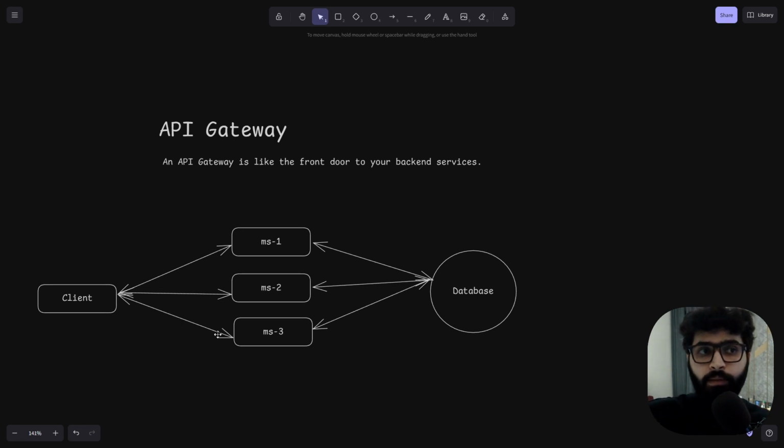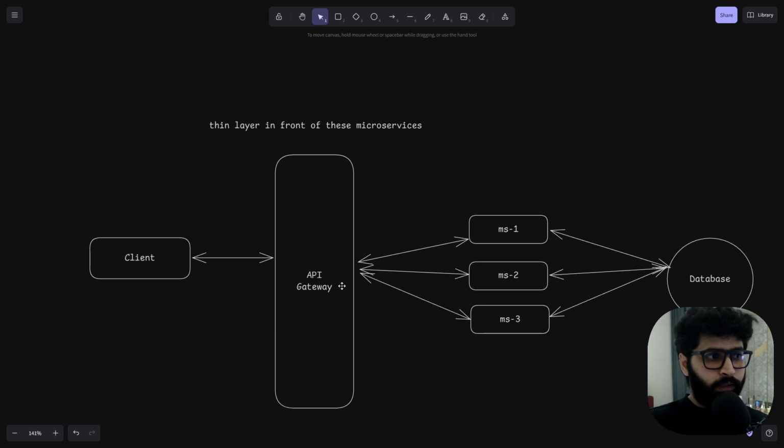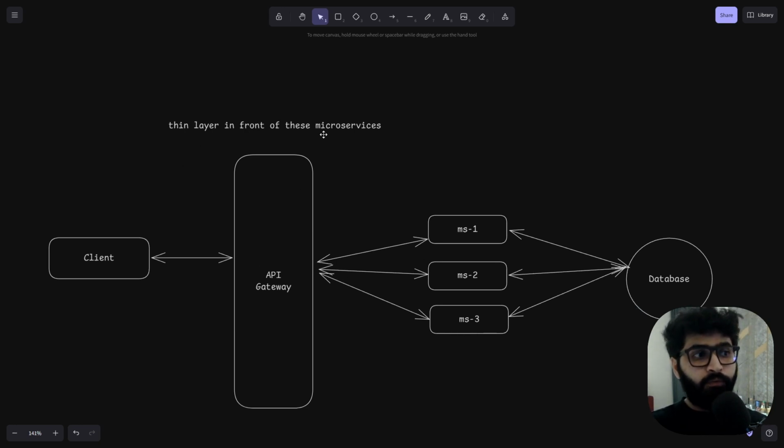So how is the API gateway helping us here? It's a thin layer in front of these microservices. We have the same microservices, but now we have added this one layer called the API gateway. Now our client will send a request only to the API gateway. The API gateway will forward the request by analyzing whether it is for orders, users, or payment.